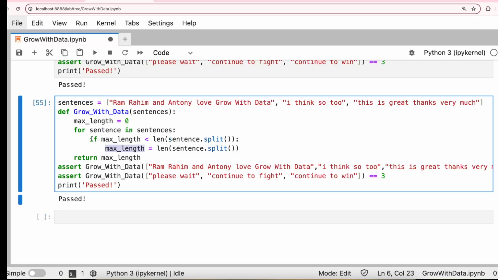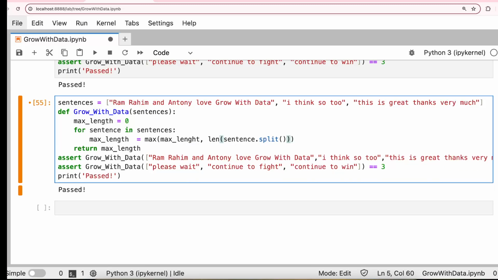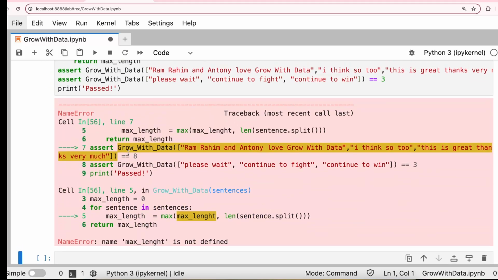How will I simplify this further? Instead of doing the if condition, I say maximum length equals max of the current maximum length, comma, the length of the current sentence. So what I did is read every sentence and then decide which one is larger, the current maximum length or the length of the sentence we just got. Whichever is larger, assign it to the maximum length, and you return the maximum length. It's throwing an error. Spelling mistake.